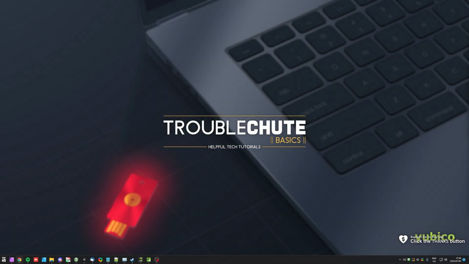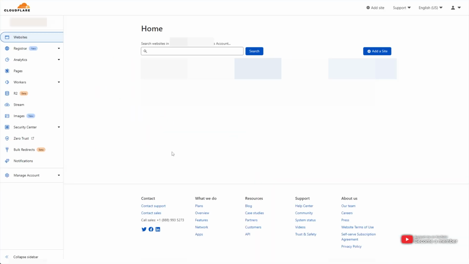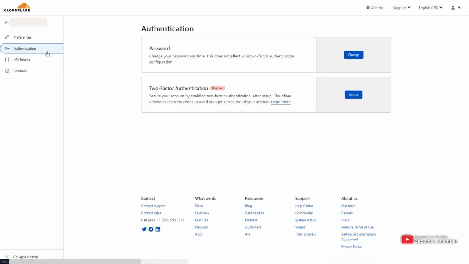In this quick video, I'll show you how to set up YubiKey authentication on your Cloudflare account. First of all, head across to cloudflare.com and make sure to log in. Then, when you've done so, in the top right, click the user profile, then click My Profile. On the left-hand side, head across to Authentication, and on the screen here, you'll see two-factor authentication.